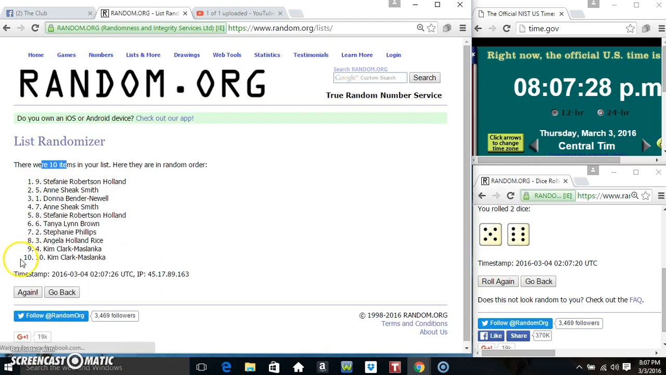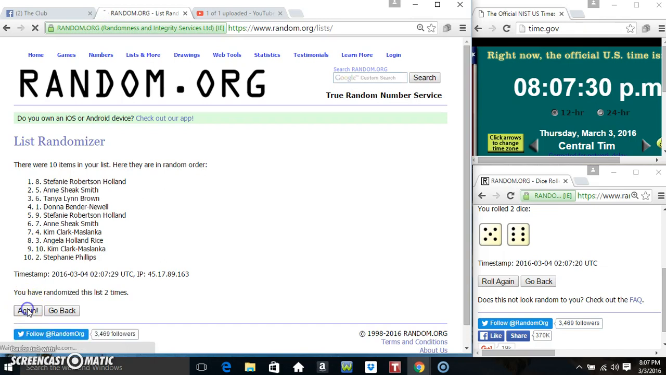10 items on the list, that's 1, 2, 3, 4, 5, 6, 7, 8, 9, 10 items on the list. Miss Kim on top. Miss Stephanie Phillips on the bottom. Randomized 10 times. Dice called for an 11. 807, final time. Good luck, everyone. 10 items, 11 times, 11 on the dice.